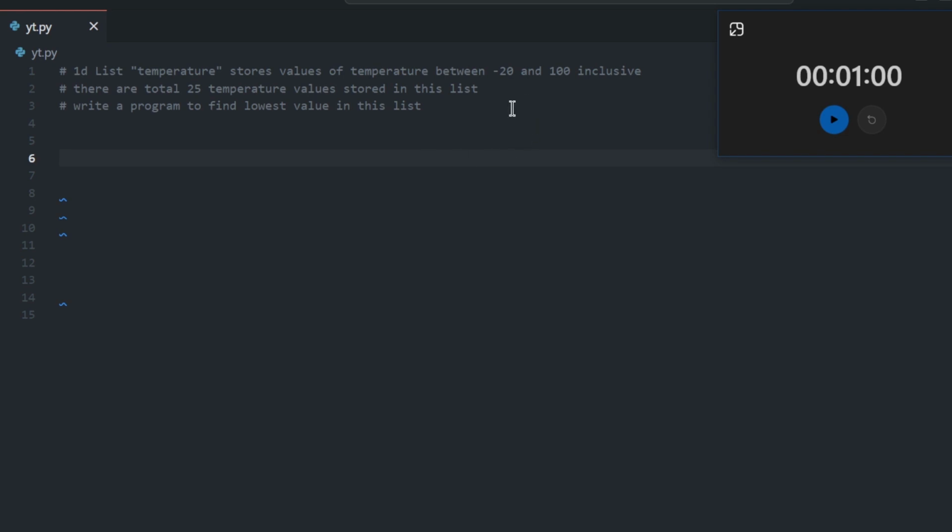Okay, so today's question is: a one-day list, temperature, stores values of temperature between -20 and 100 inclusive. There are a total of 25 temperature values stored in this list. Write a program to find the lowest value in this list. I'll start the timer first, and now let's write this code.